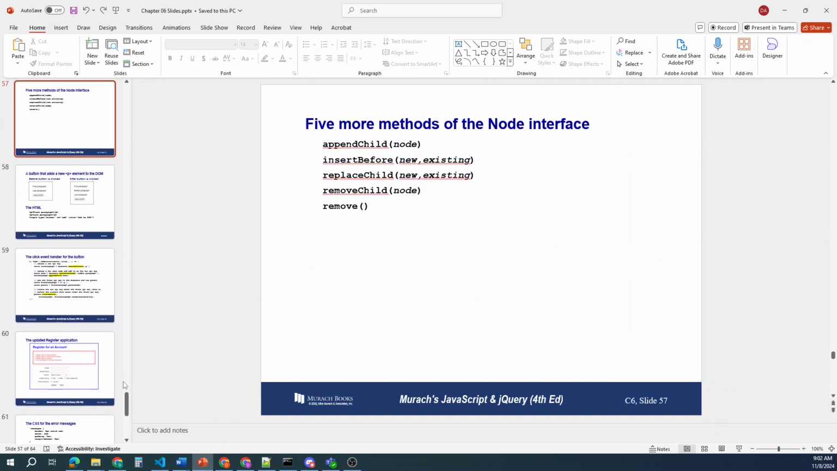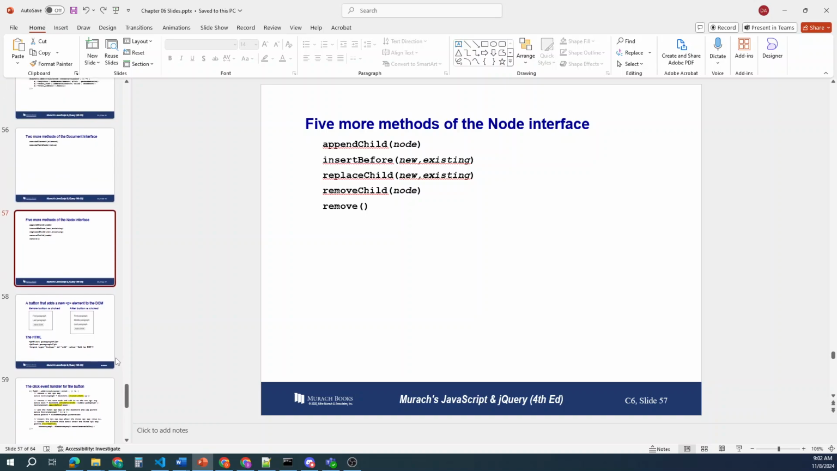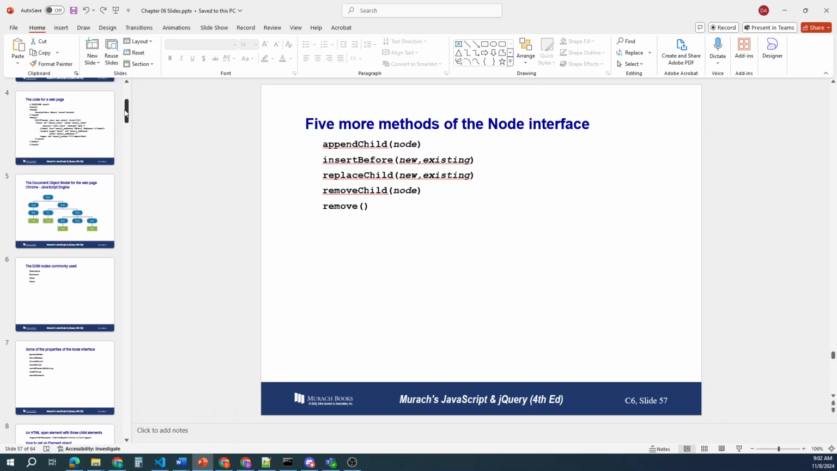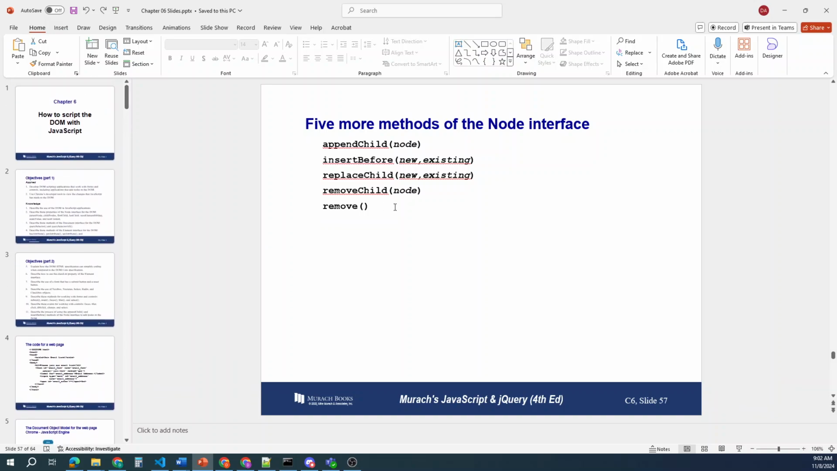Like I said, the last part of this goes pretty quick. The first part was the more in-depth part of this. So that's for chapter 6.